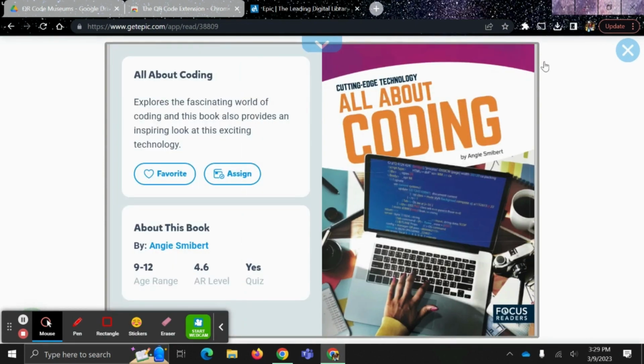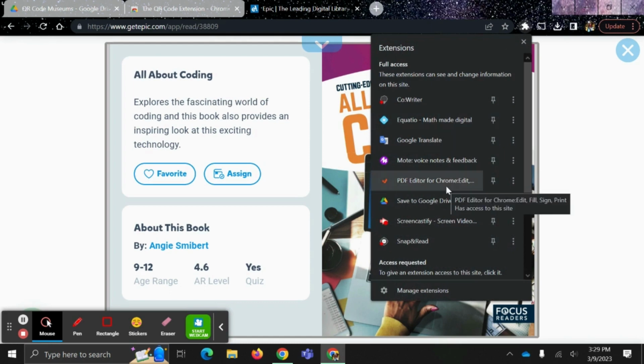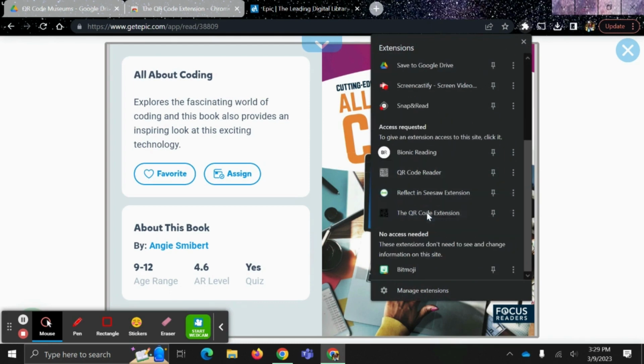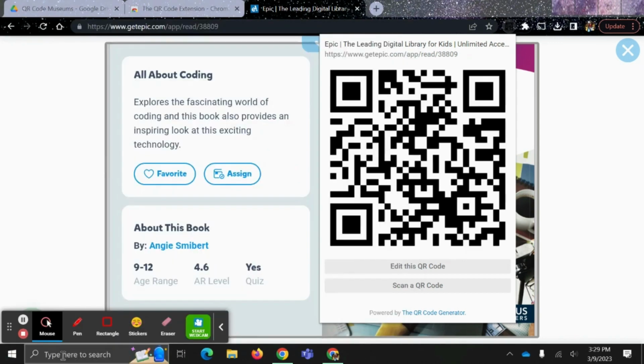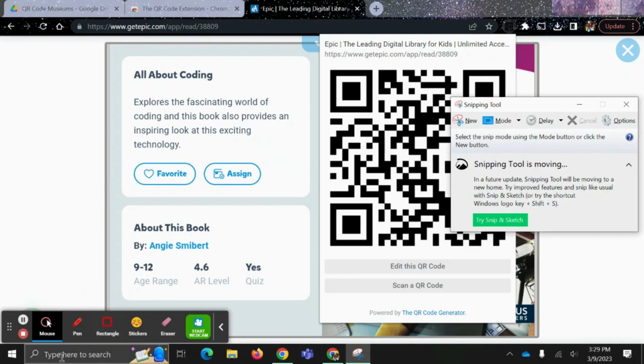However, once I get to this page to create a QR code museum, I can click the little puzzle piece at the top right. It says extensions. Once I click it, I do have the QR code extension, and ta-da, it is right here. I have this QR code made. Something that I like to do, just because I like to resize mine, I don't get it right from there. I open the snipping tool. I just literally type down here snip, and snipping tool comes up.